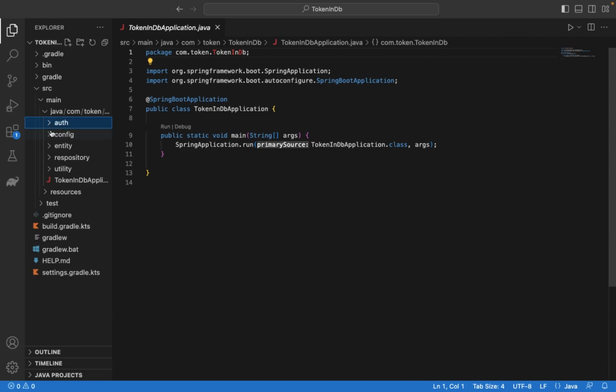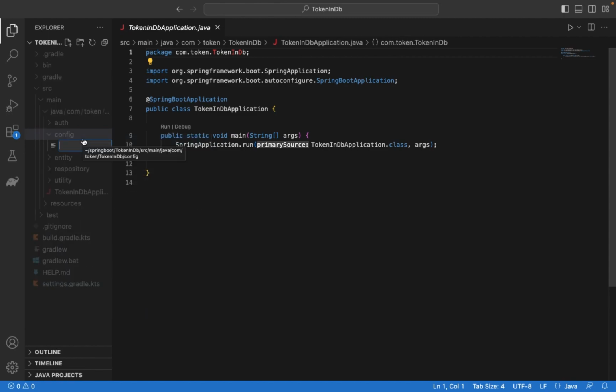Now the auth package is completed. Now in the config package we have to create a configuration file. So in this we have to create what? JWT authentication entry point. You know what the entry point is.